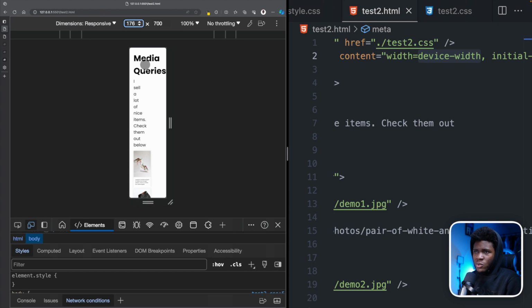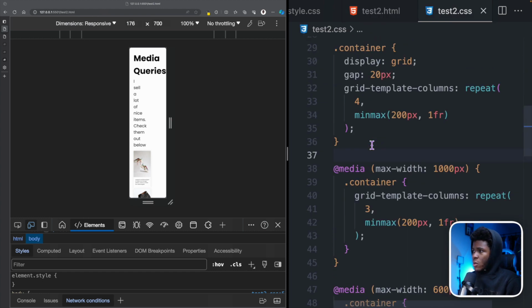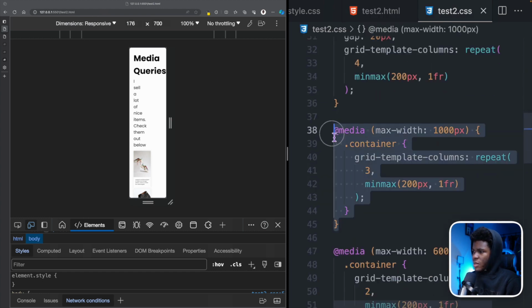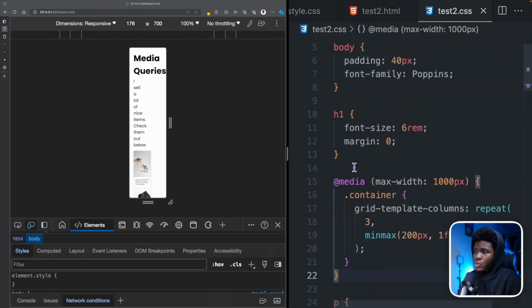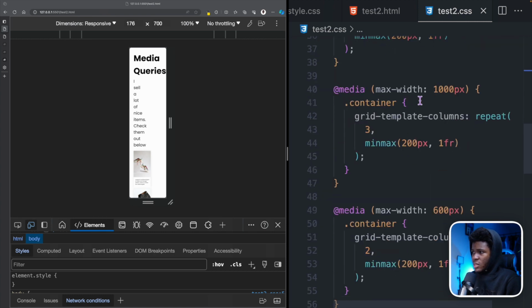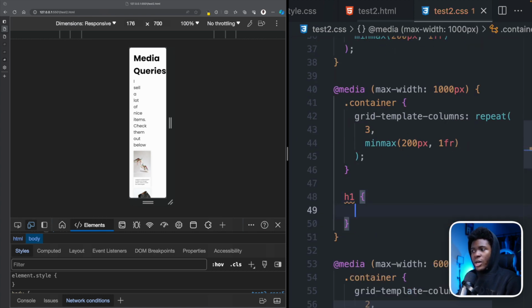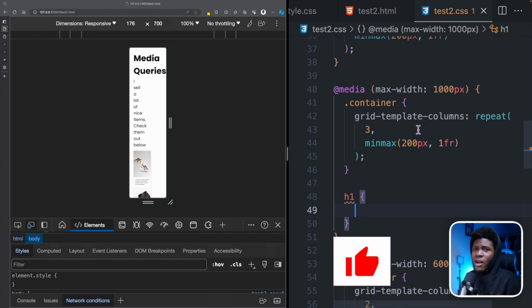Now let's do the same thing to our H1. Here we can also choose to take everything here, for example, and repeat it under H1. So you can choose to do it like this, or in this same block you can style your H1. So you can do it in different ways. You just have to be very careful of how readable things become and how far off things are.